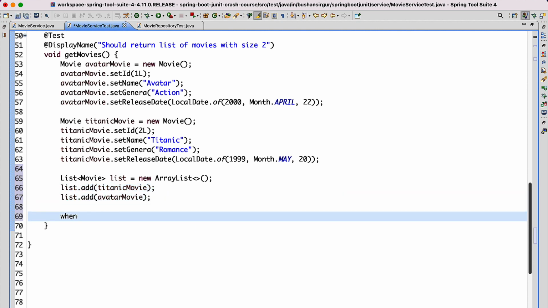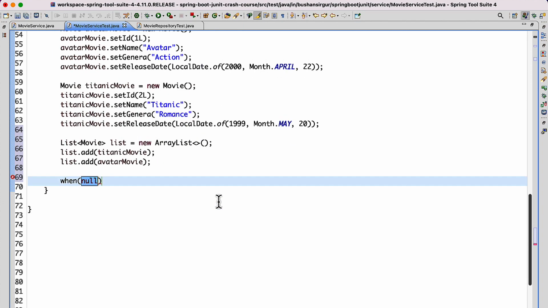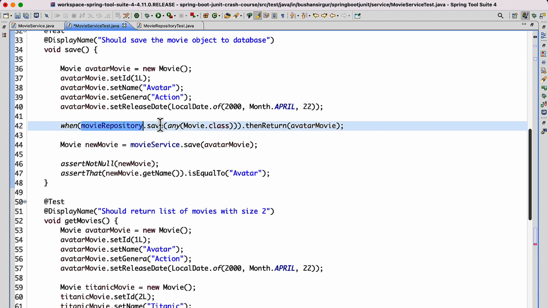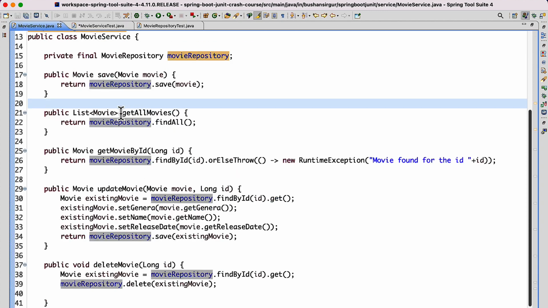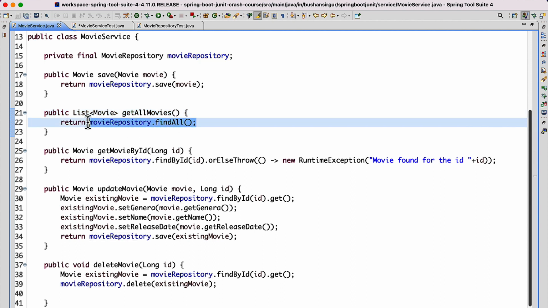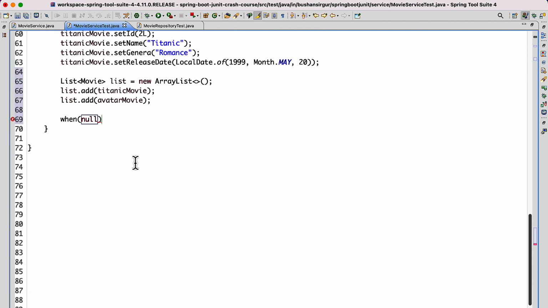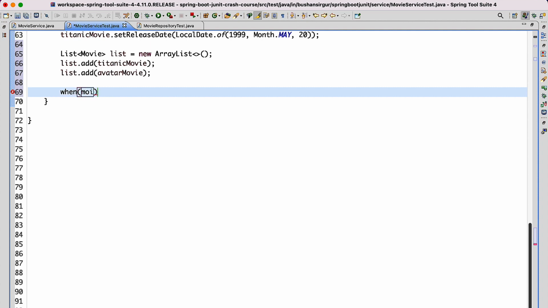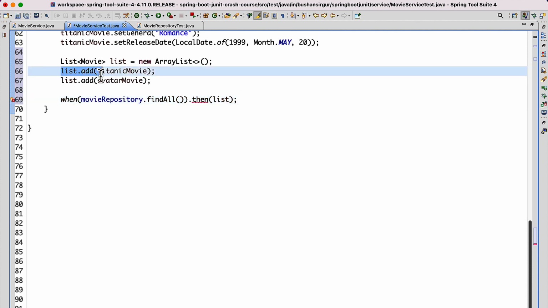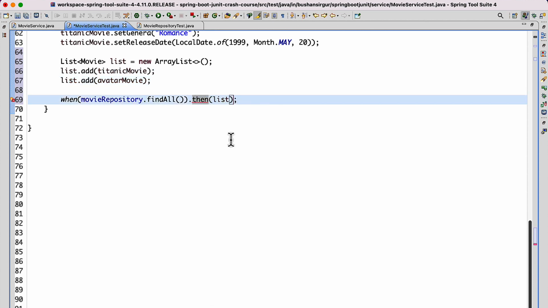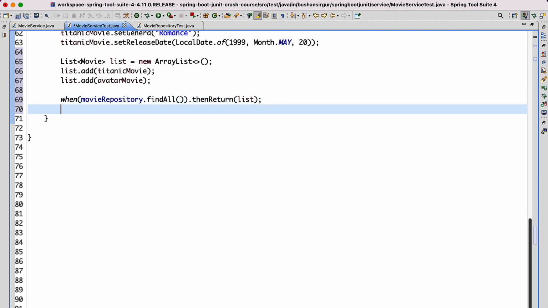Next we can stub the method when movieRepository calls the findAll method, because if you go to the movie service, inside getAllMovies we are calling the findAll method. So we have to stub this method. Let's go inside this MovieServiceTest. When movieRepository calls the findAll method, then we have to return the list which we have set up above, using thenReturn list.